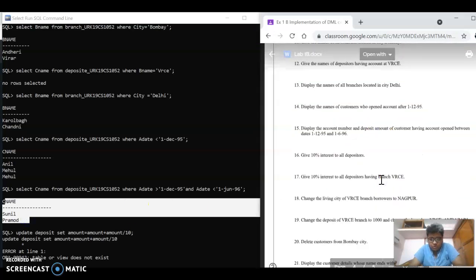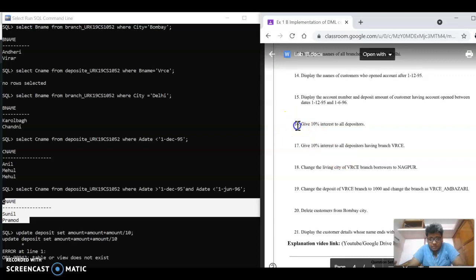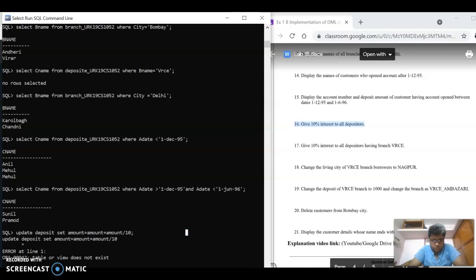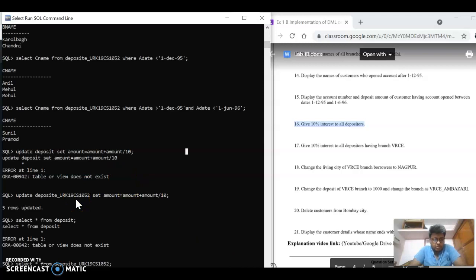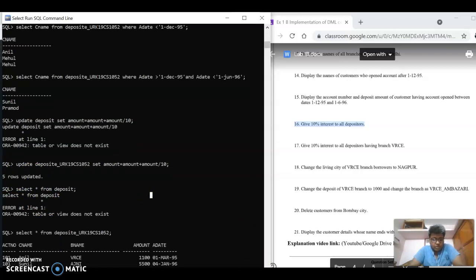And 16th question, give 10% interest to all depositors. So we have to update the deposit amount. So we have to update the deposit table and set the amount equal to amount plus we have to insert a percentage of 10, so amount divided by 10. The rows are updated and the updated rows are here.